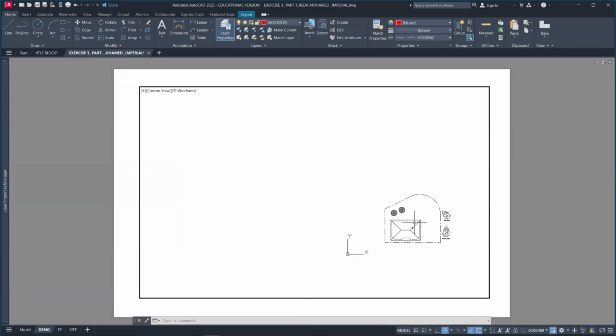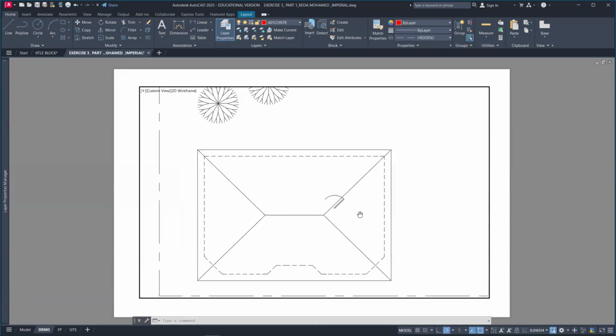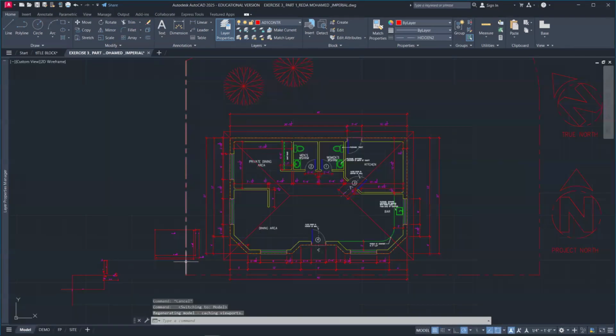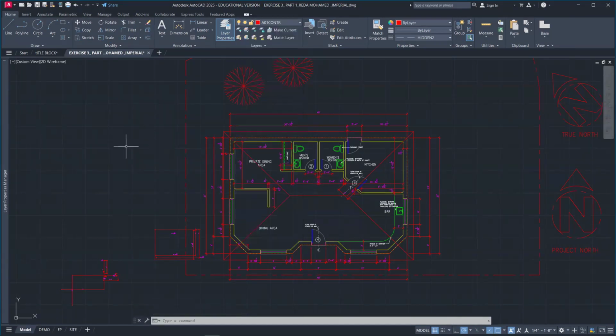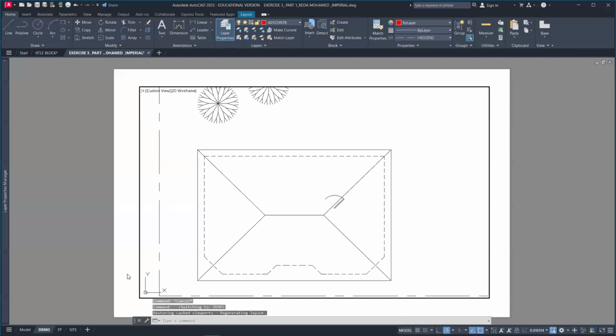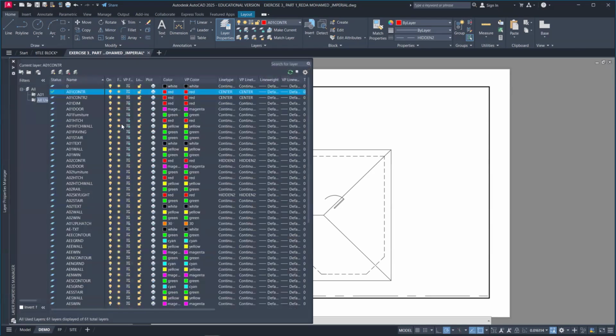that the walls are not showing. So we wonder where they are now. Okay, so they're all turned on and not showing here except for that one door. And in our layer, oh, there it is. They are VP frozen. Wonder why I didn't see that earlier.